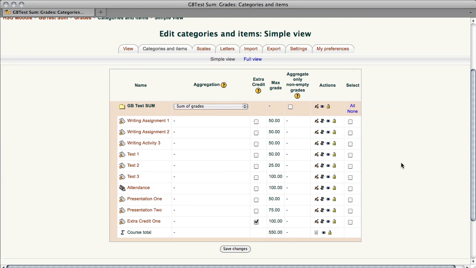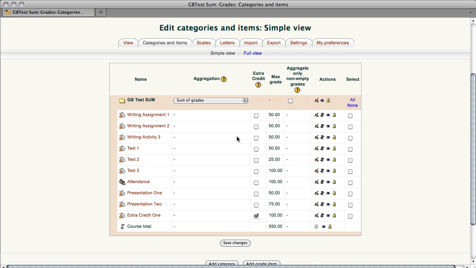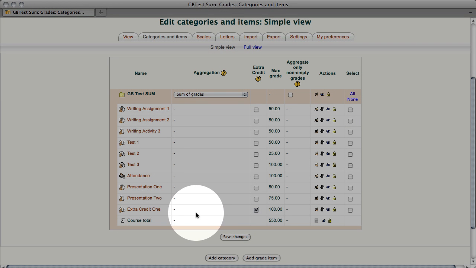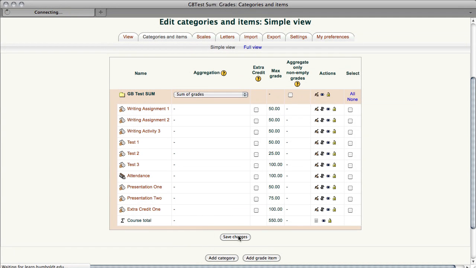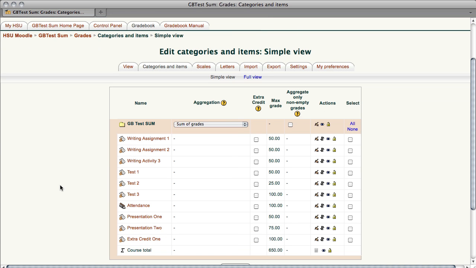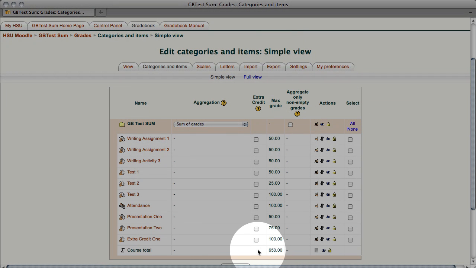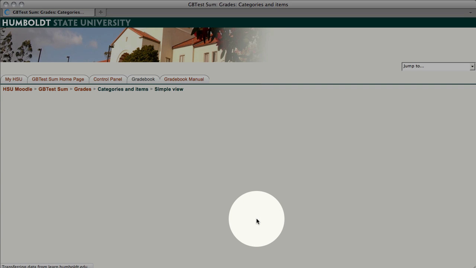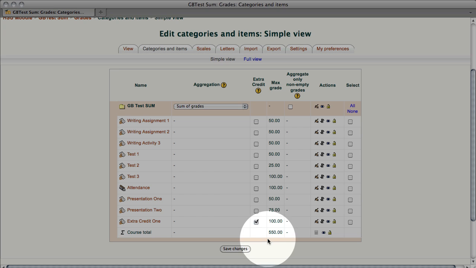All sum of grades is you add up all of the values of all of the points, get a total number of points, and it creates a grade. Now notice the very last item is extra credit. You can do extra credit in sum of grades. To demonstrate that, I'm going to click on the checkbox, and then I'm going to save my change. And when I save the change, watch the total. It goes from 550 to 650. This version will update your total if you make changes. If you were to add another assignment on the front page, it would also correct for that. I'm going to replace the check, choose Save Changes again, and it goes back to 550.